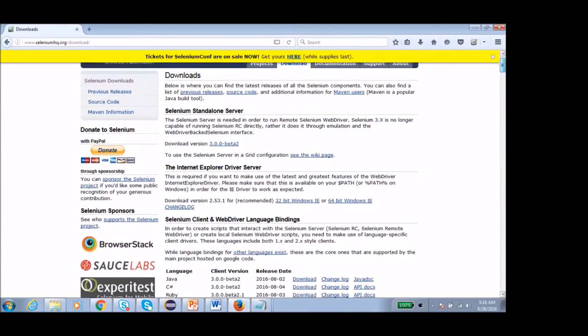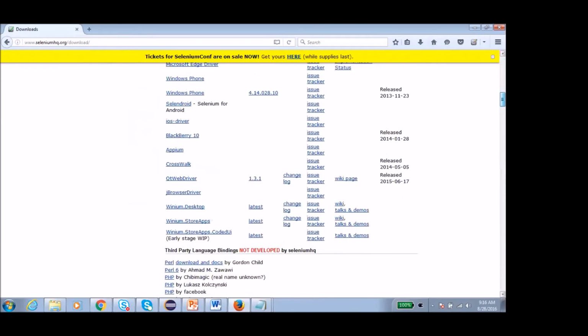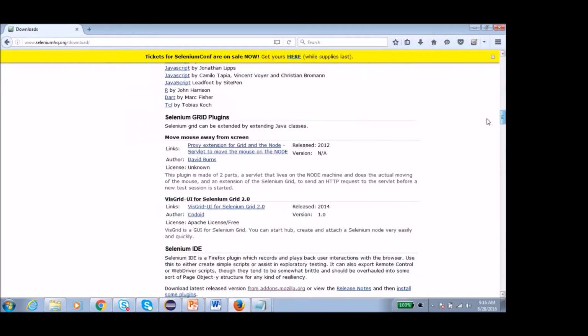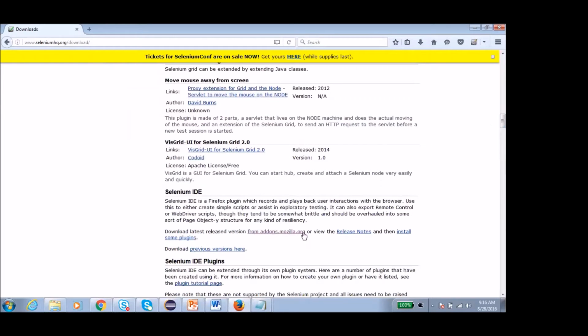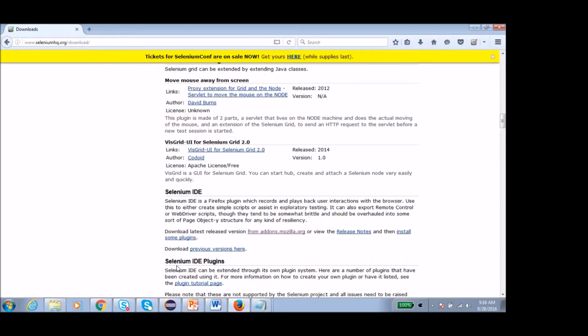This is the download page. Here we can download anything we want for Selenium. See, this is the link I am talking about. From here we can download Selenium IDE. See this part, Selenium IDE. My system already has IDE, so it will not allow me to do it again. Once we download and install Selenium IDE, it will pop up in the toolbox menu bar.